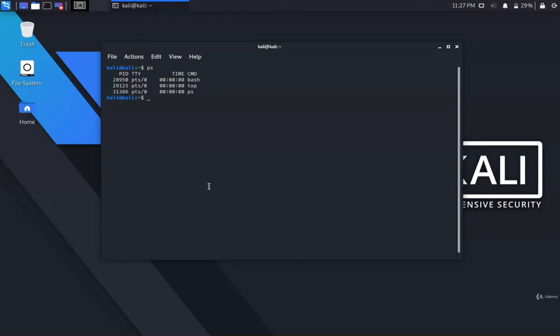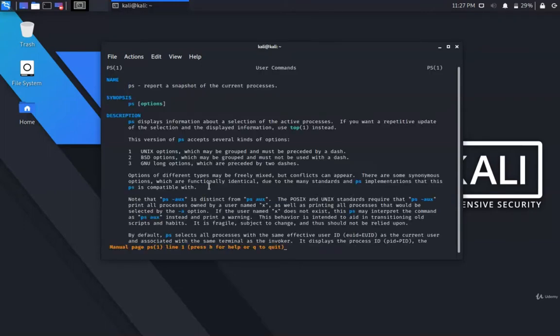So let's see the man page for PS first, and here we can see that it reports a snapshot of the current processes and displays information about a selection of active processes. The extended, or dynamic, view of the same processes can also be seen using the top command. That is also the best way to find information such as process ID, user, and the path of the application that is running.